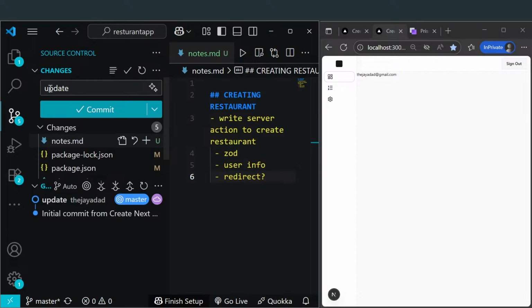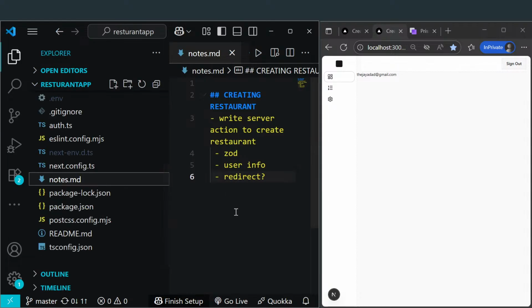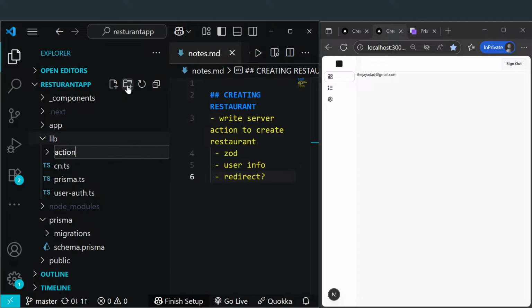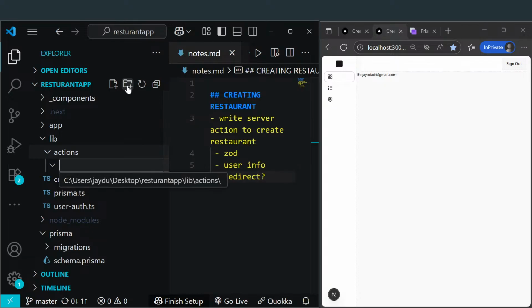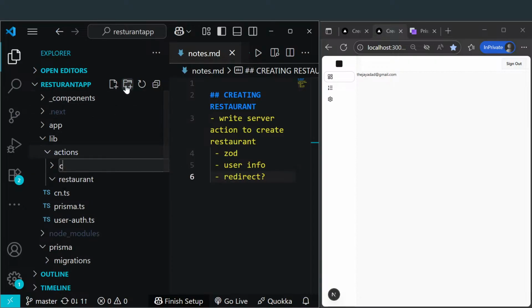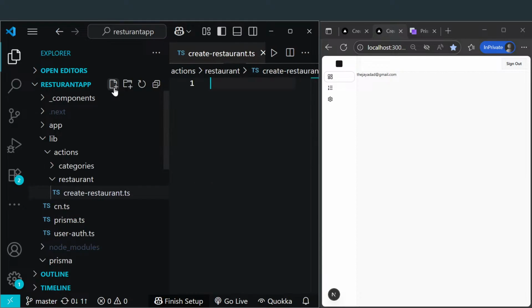Update this. It's gonna drive me crazy. We'll push those changes. And let's go to lib, create a directory named actions. The first folder will be restaurant. And then the next one will be categories. And this will be create restaurant.ts.